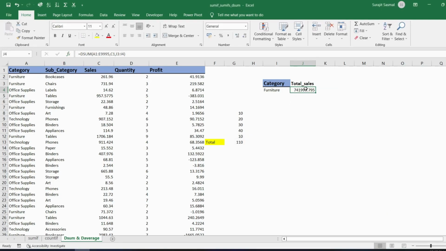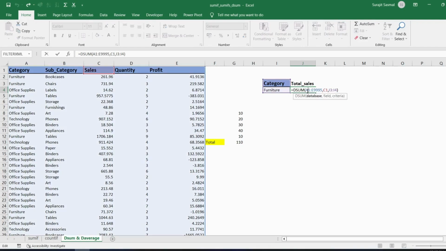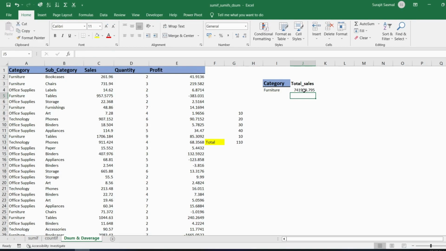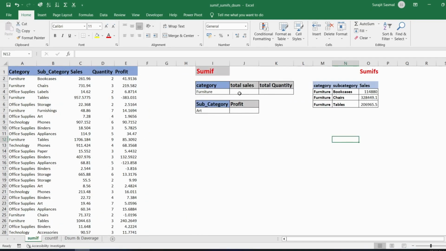You see, you get the total sales. The same way you can get the total sales where subcategory is bookcase, let's say, anything you can choose from here. Instead of C1, let's say we give 3. Click on OK. You see the same result you get, but make sure that first your category column and these columns are written the same way.